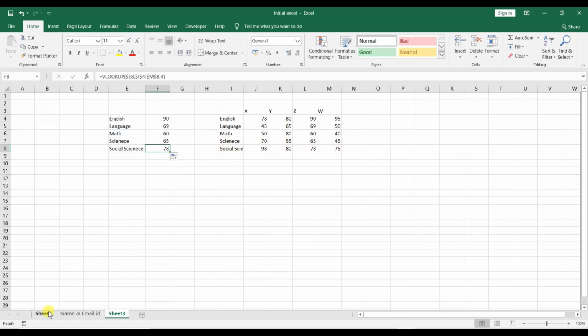Though we are not going to use this VLOOKUP, because over here we have to select this number 4, right? But by using the INDEX and MATCH command, we will fetch this data more accurately. So we'll see you soon in my next lecture.